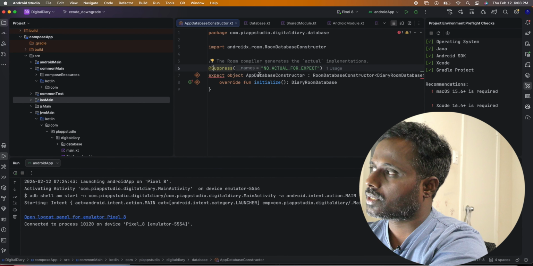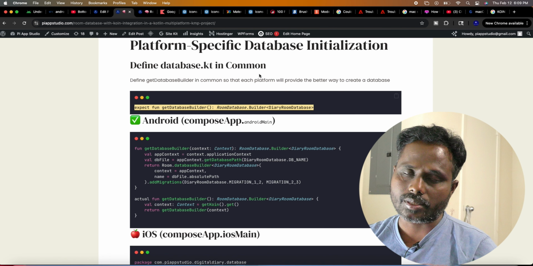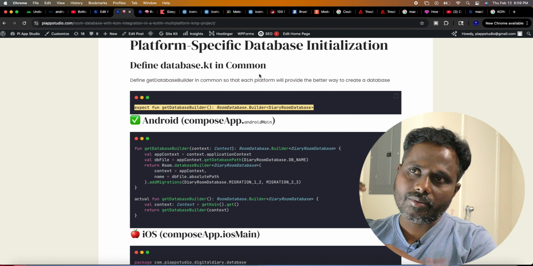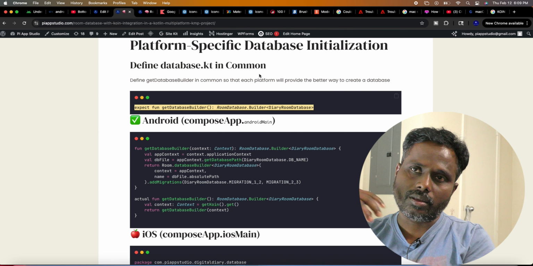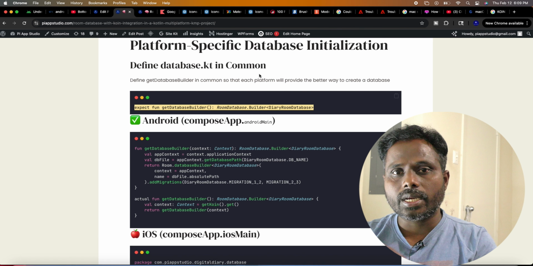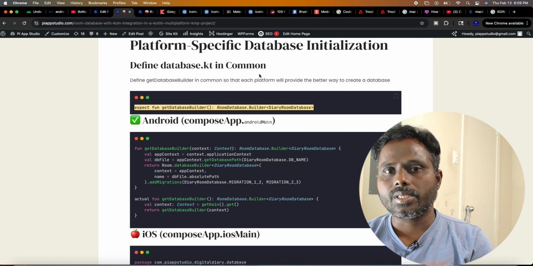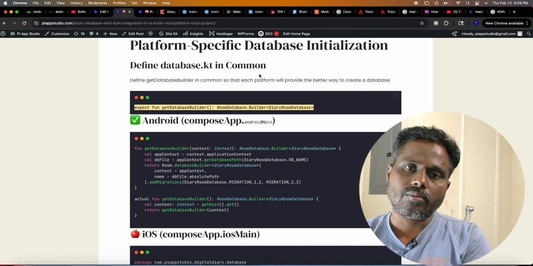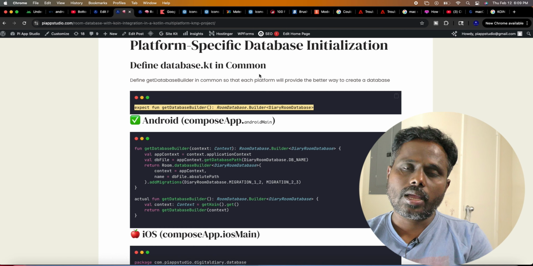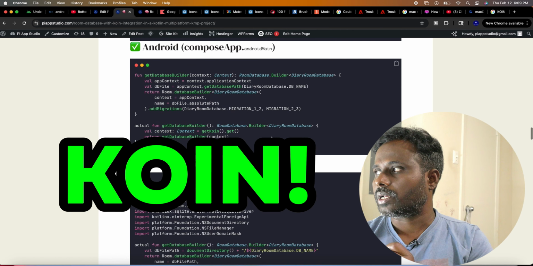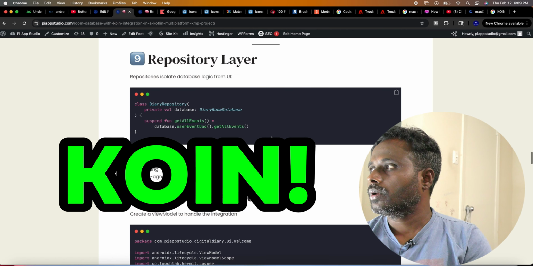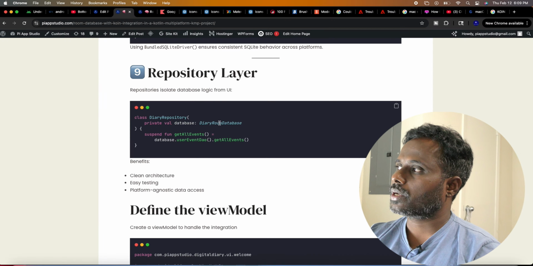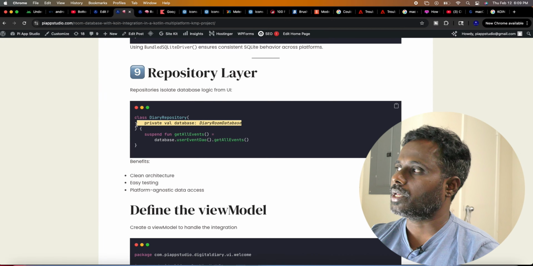Now everything is ready, but it's in bits and pieces, right? So we have a builder, we have a DAO there, and these things are there. But how do we connect these components together to make a single object or repository that can be given to the view model, so that the view model can happily access the data out of it? That's the key concept. That's where Koin comes into the picture. So if you look at the repository layer, all I'm taking is only the database, the Room database.